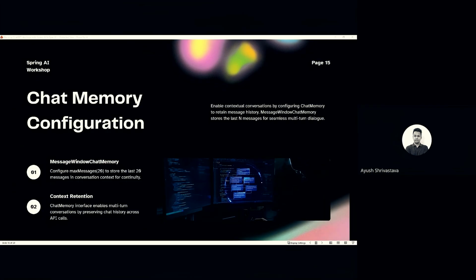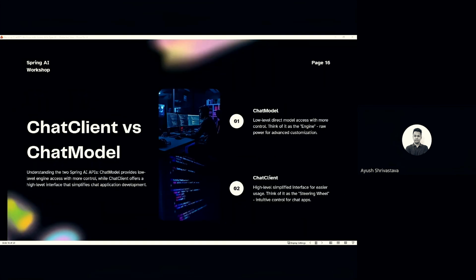Now there is a basic question. What is the difference between chat client and the chat model? In simple words, chat model is low level. Chat model is very low level. It directly talks to the OpenAI. Chat client is high level. It makes everything easier. Think of the chat model as the engine and the chat client as the steering wheel. Most of the time, developers use chat client because it is simple, less code, cleaner code, and easier to maintain. So this is all about the chat client.